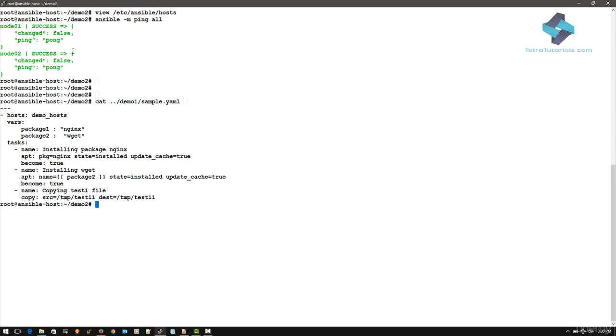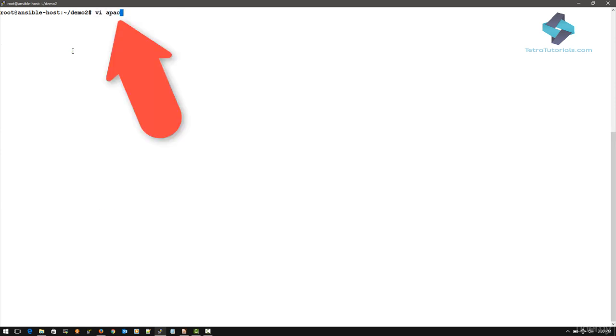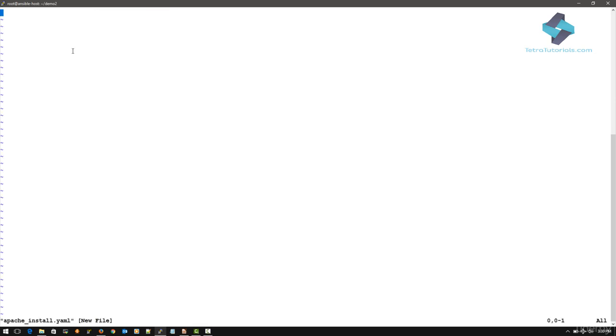Let's create a new Ansible playbook file. We will use the VI editor for that. Execute vi apache_install.yaml. Here is our new YAML file. Now we are going to create a new target group. Let's call it web_portal. Now before we actually run this playbook, we will need to ensure we go back and configure this group in our inventory. We will get to this step in a moment here.